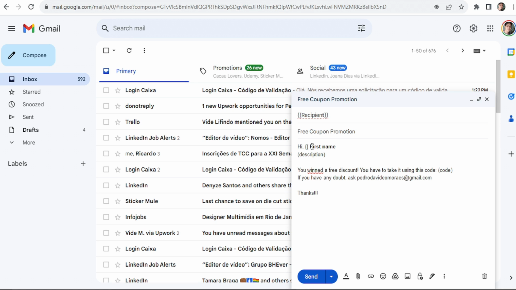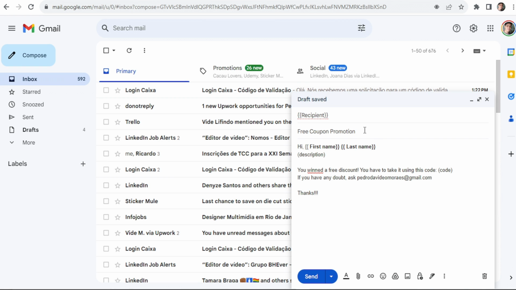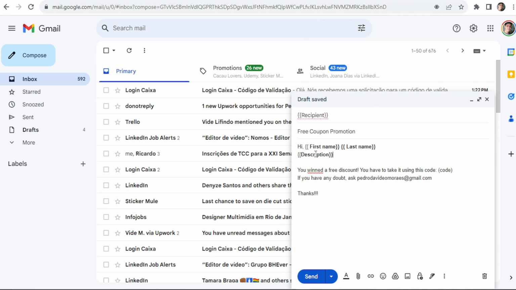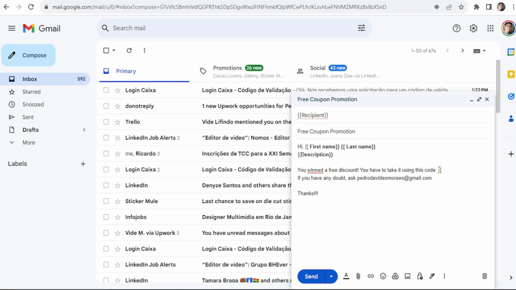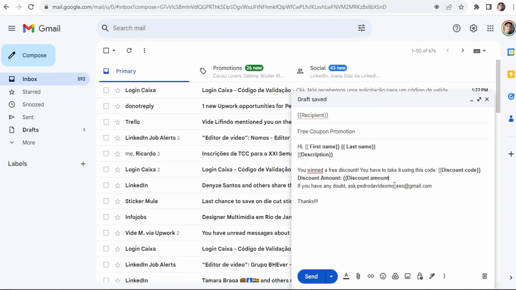Now, two right curly brackets. Now I'm gonna press space, left curly brackets, go here to last name, Ctrl+C, Ctrl+V, right curly brackets. Here on description, the same thing, left curly brackets, description, Ctrl+C, Ctrl+V, right curly brackets. And for the last, the discount code, left curly brackets, right curly brackets. I forgot to put the discount amount, so I'm gonna type it, left curly brackets, discount amount, Ctrl+C, Ctrl+V, right curly brackets. And that's it.